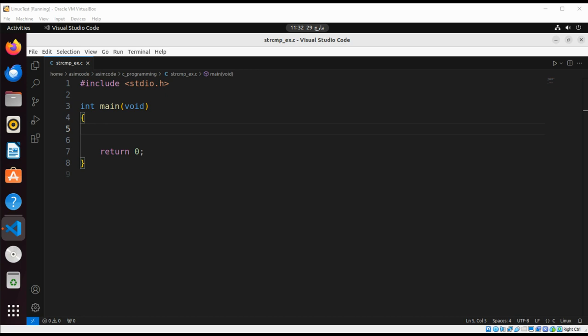In this video, we will learn about string comparison function in C programming. The string comparison function compares two strings. If strings are equal, the function returns a value of 0. If the strings are not equal, the function returns a value of either less than 0 or greater than 0. The function compares strings one character at a time.